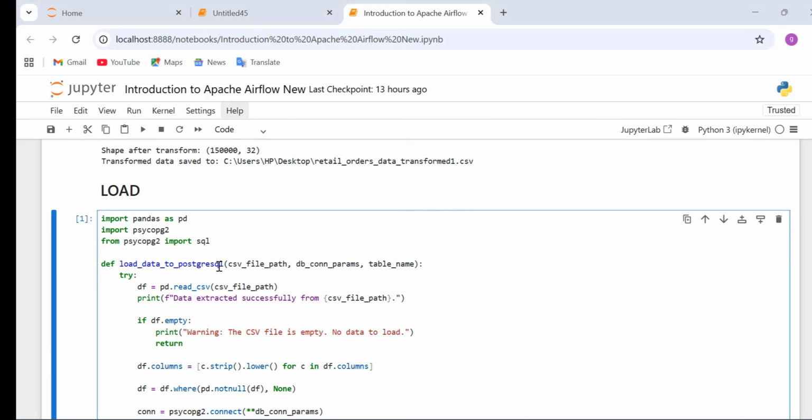Now let's actually load our data. I don't want it to take much of our time, so that's why I prepared the code here. Let me just emphasize this code. We said import pandas as pd, import psycopg2, and from psycopg2 import sql. What we are using to connect PostgreSQL with Python is psycopg2, which we use to load our data.